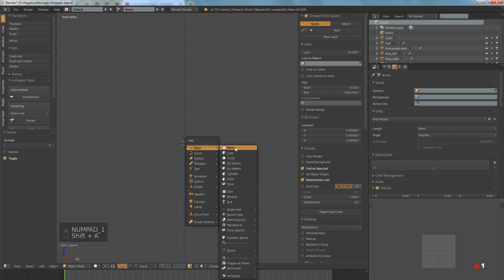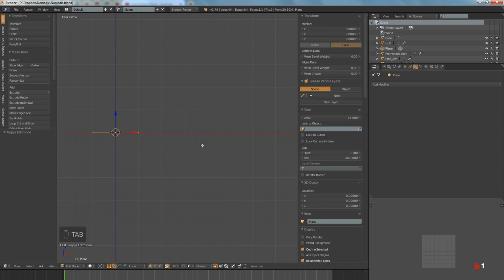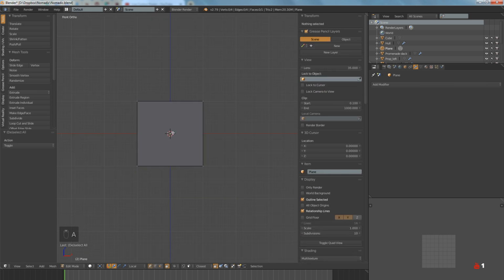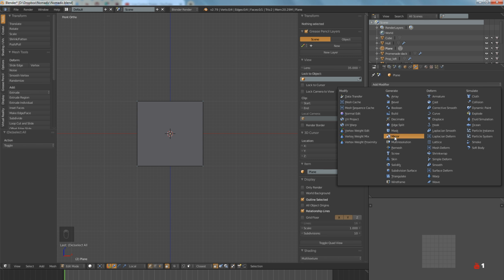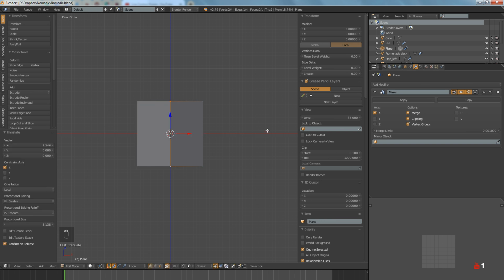So I add a plane, cube, no matter, plane. I go to edit mode, rotate it on the x-axis 90 degrees, and I want to be able to use the mirror modifier. I have two ways. I can add the mirror modifier like so, add clipping, and move these vertices to the center. They will be clipping at the center.